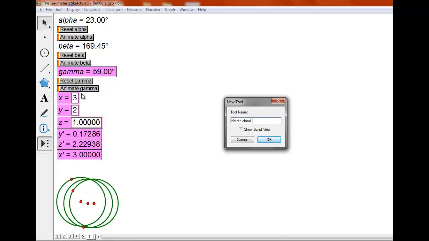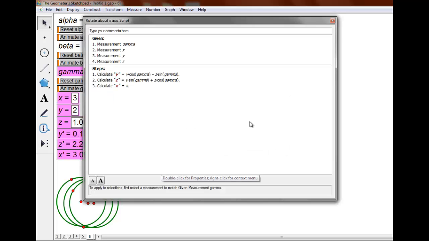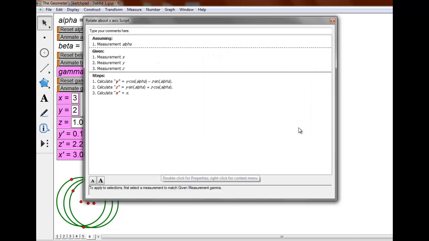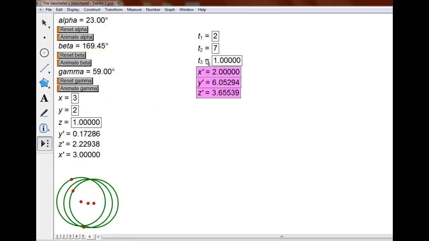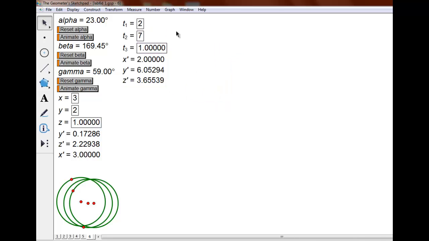I rename the output points correspondingly, and I make a new tool called Rotate About the x-axis. And then just to make it work with alpha, I changed the input from gamma to alpha. So I didn't have to really make a new tool. Once I had a tool that rotated about the z-axis, I automatically got a tool that rotates about the x-axis. And it works perfectly. It gave me x prime, y prime, and z prime when I used it just now. We're going to try the same trick to rotate about the y-axis.